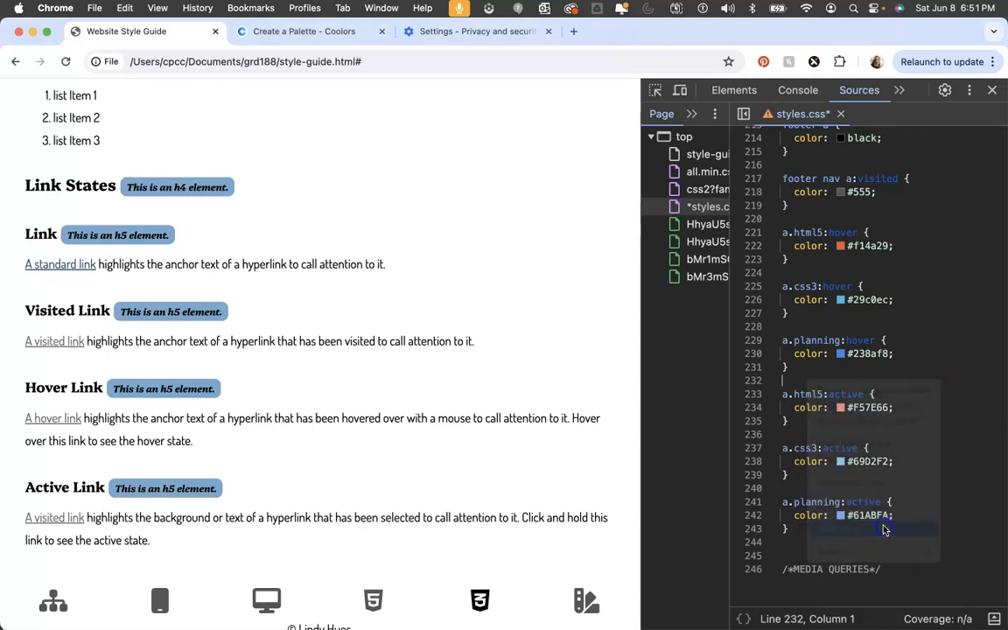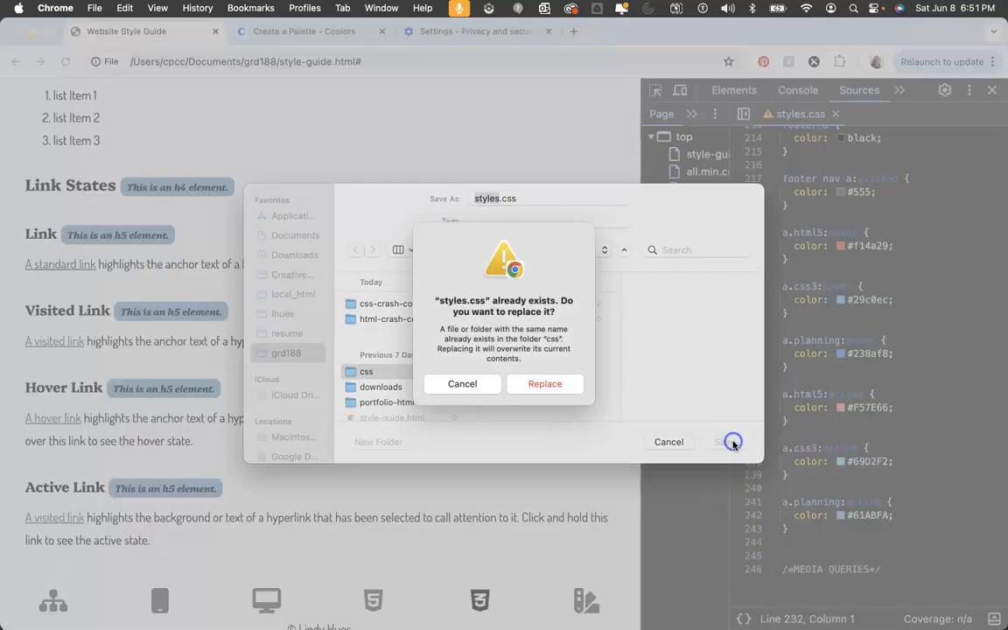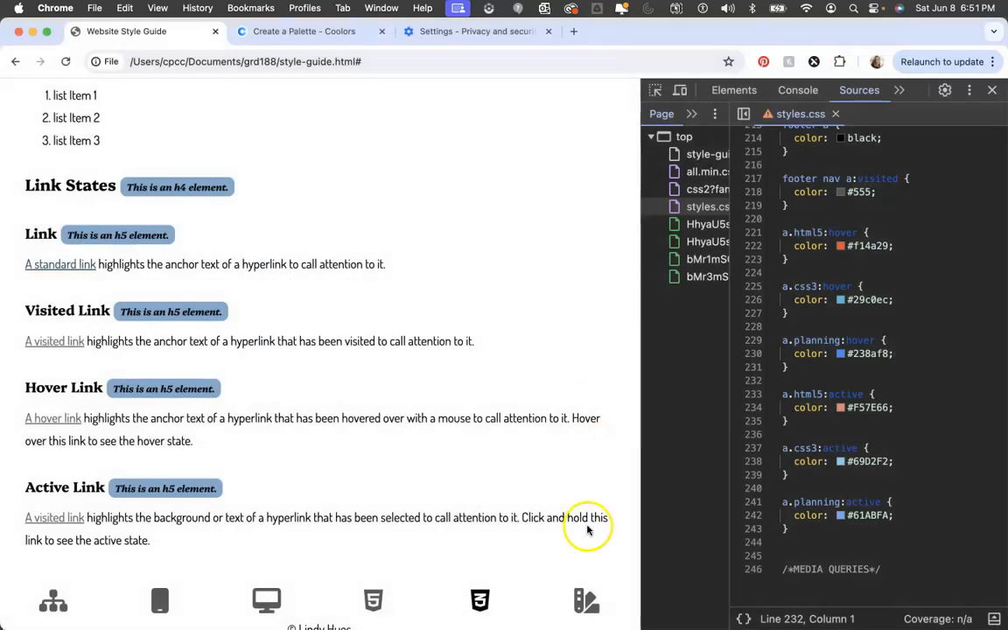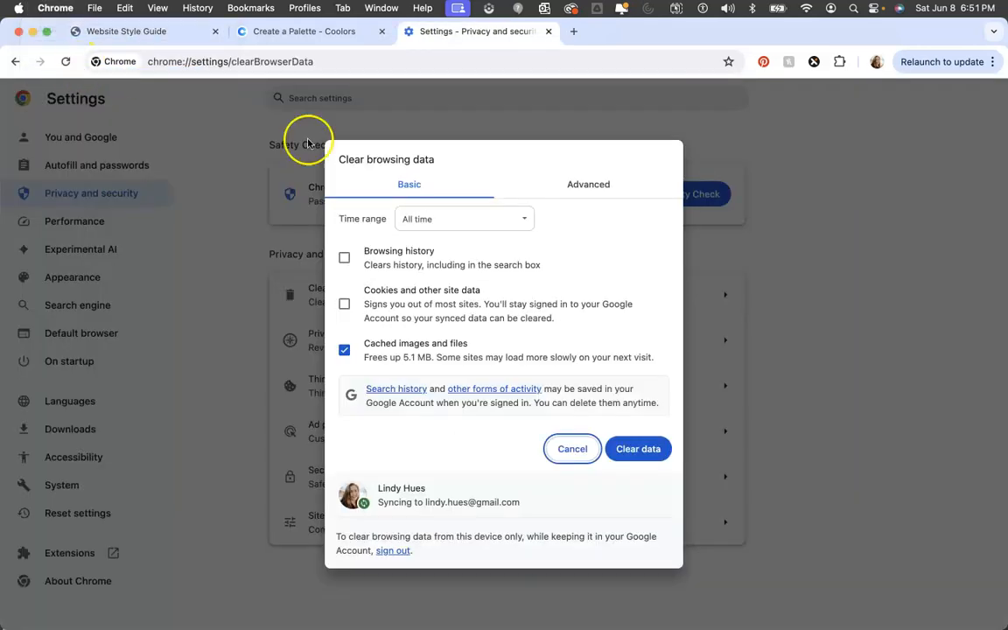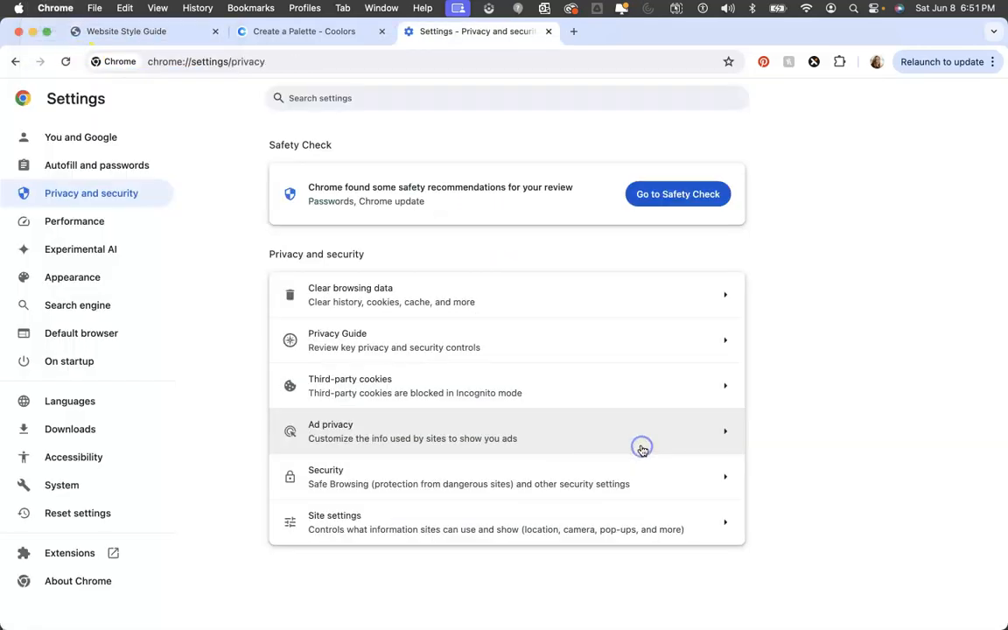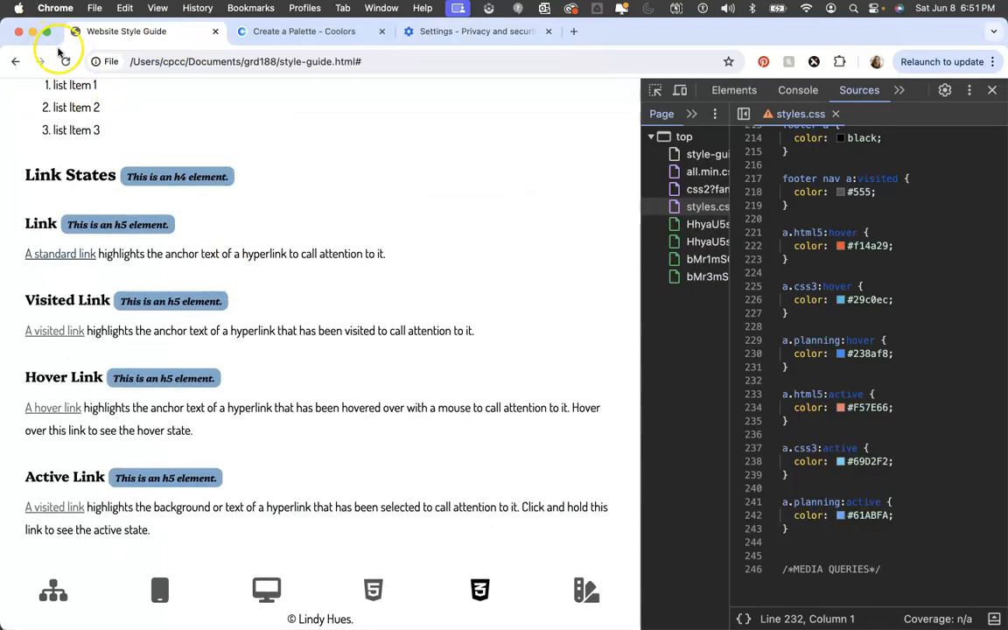Do a right click, save as. And I can see that I've got these different link states working now as well. So the last thing I want to do is clear my cache and reload the page and just see if everything's applying like it should be. And if not, I need to do some troubleshooting.